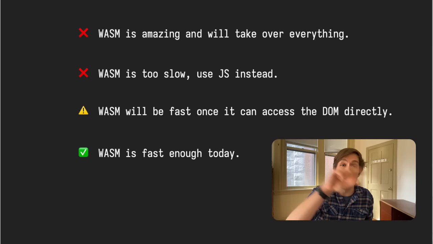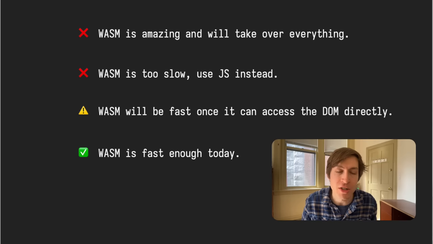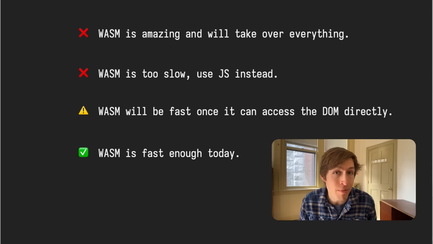So the truth about Rust and WebAssembly performance, if you want to stop watching the video right now, is that Rust and WebAssembly front-end frameworks are fast enough right now. In fact, there are several of the newer and bigger ones that are faster than almost any JavaScript framework. So this whole argument about WASM being too slow for DOM rendering simply doesn't hold water anymore.